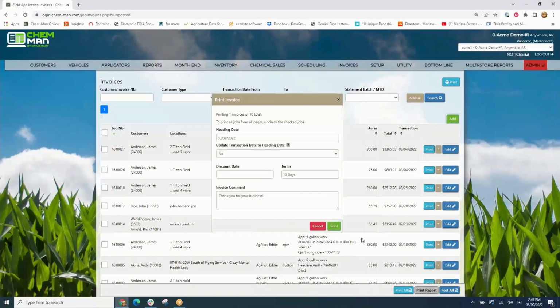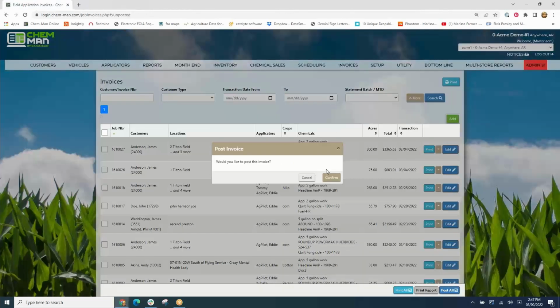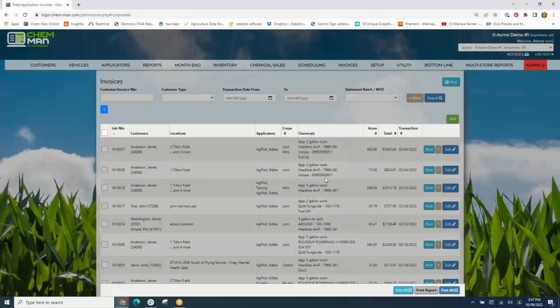If we print that, you'll see that we only have fuel surcharge. It doesn't show all your rate per acre on a fuel surcharge there. So when it's an other like that, it just shows 50 cents an acre, and you've got your total cost there. So now let's do a separate one. Let me show you how to go ahead and post that.